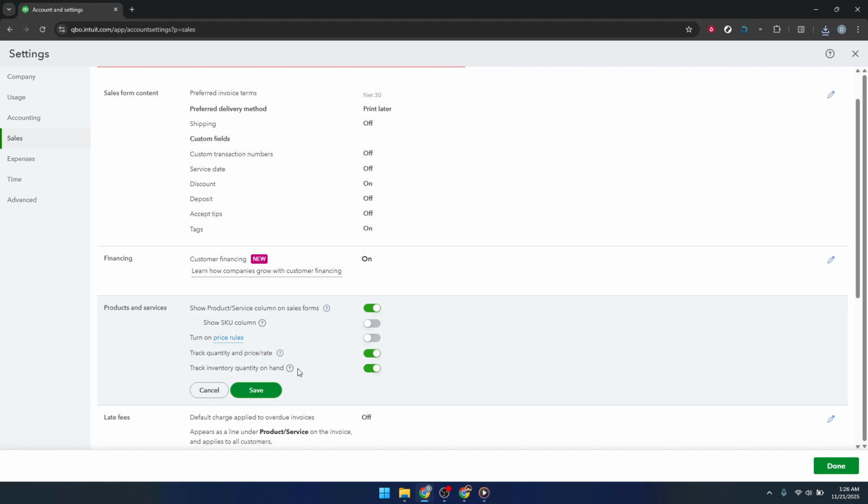Next, turn on Track Quantity and Price Rate to let QuickBooks carry your item details onto transactions. Finally, turn on Track Inventory Quantity on Hand. This is the key setting that allows QuickBooks to count what you have, what's on order, and what's committed to sales. When you're finished, click Save and then Done.